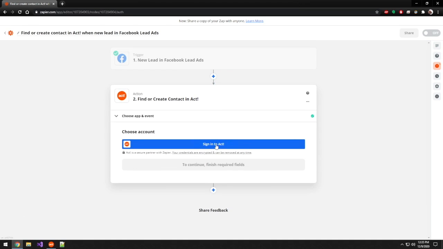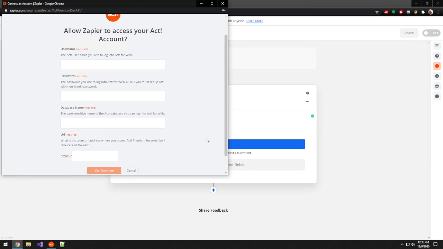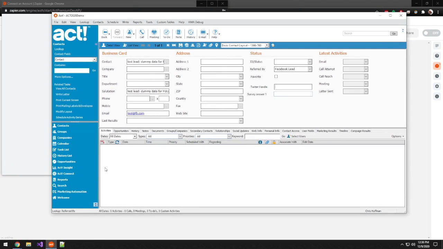Now it wants us to sign into Act. And I'm using Act Connect link, so I will have some information that I need to fill out that comes from my Act database. So let's go take a look. In my Act database, the very top left corner in the title bar, I'll see the database name, and in the bottom right hand corner, I'll see who I'm logged in as. So I will be logging in as Chris Huffman out of the Act 2020 demo.